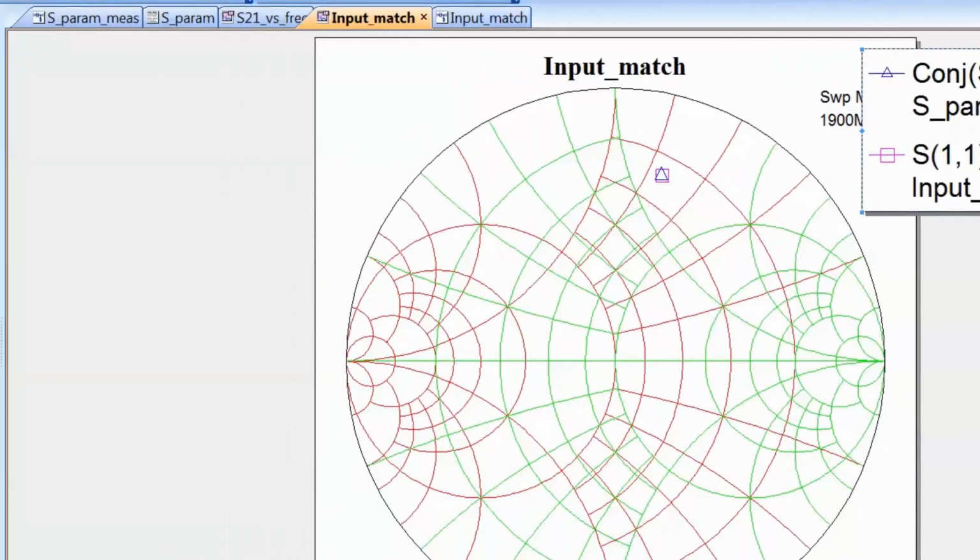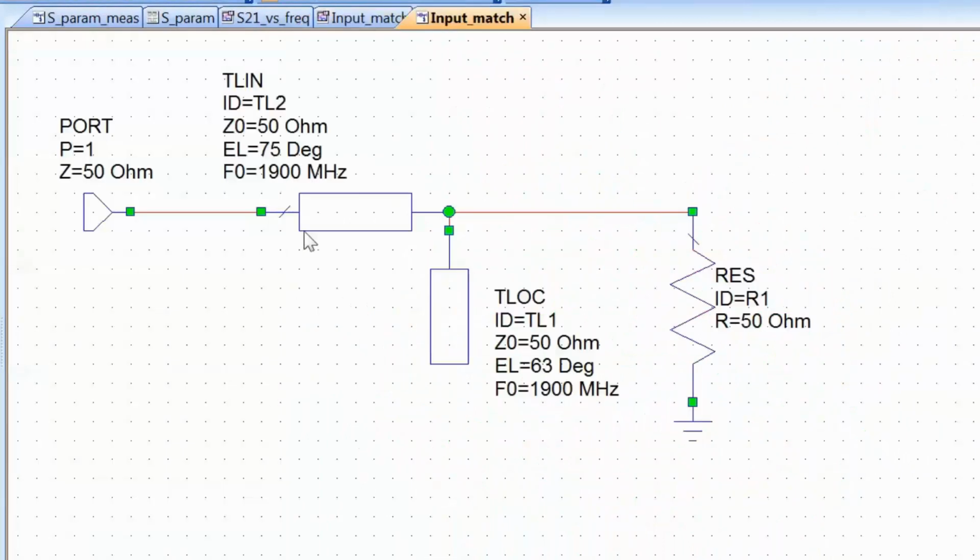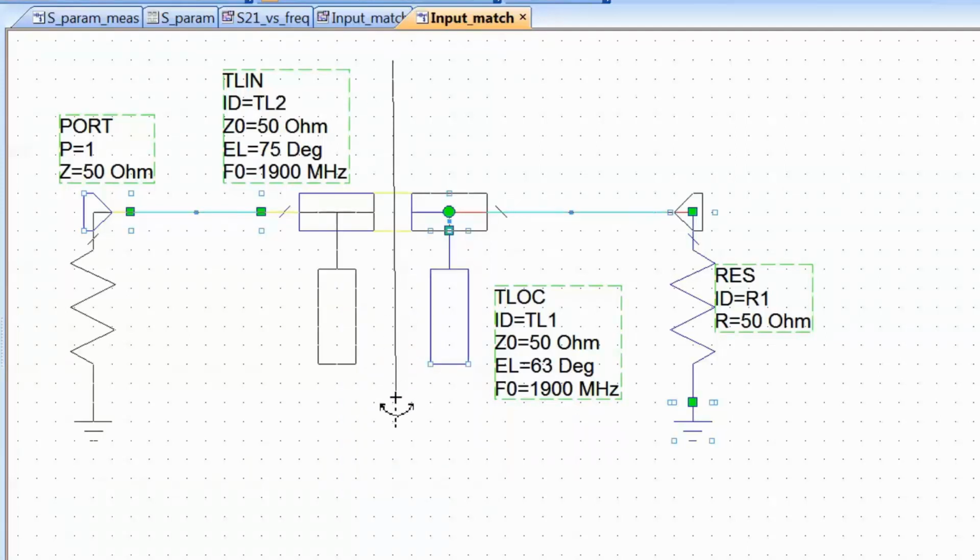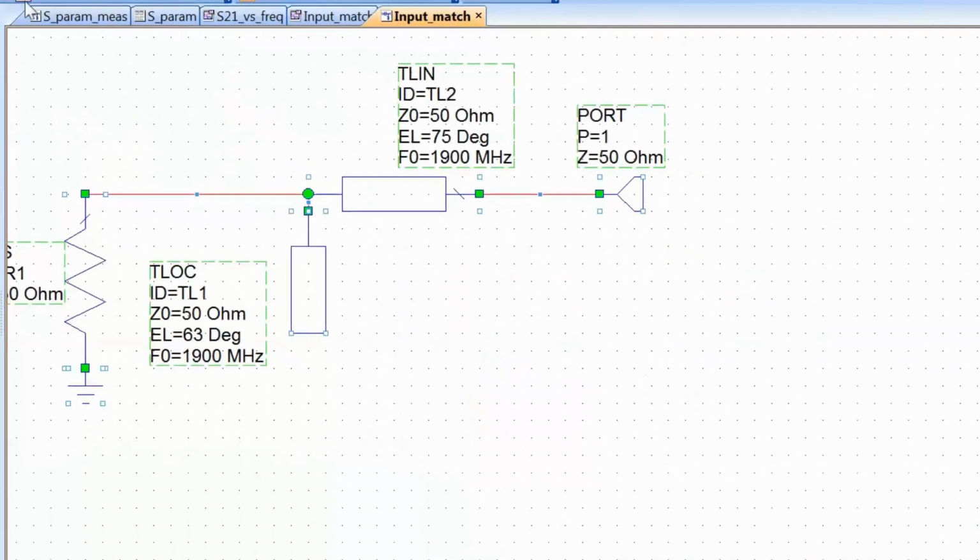Now we can go back to the input match schematic. We need to flip this network over somewhat, because of course the 50 ohm source impedance should be on the other side. So we can just select everything here, and then right click and select flip, and then draw the line about which we want to flip the circuit. And there we have it.